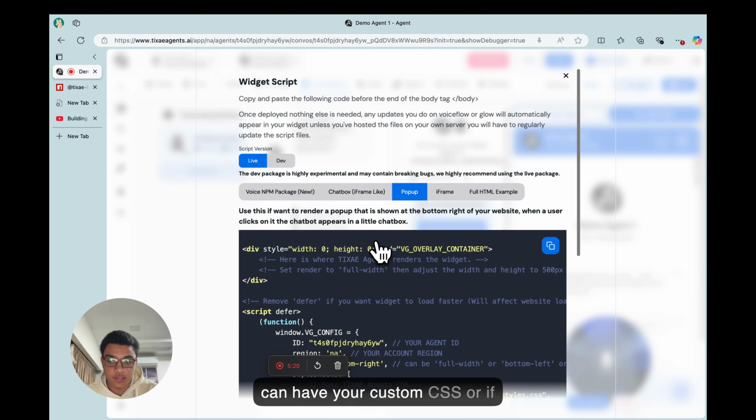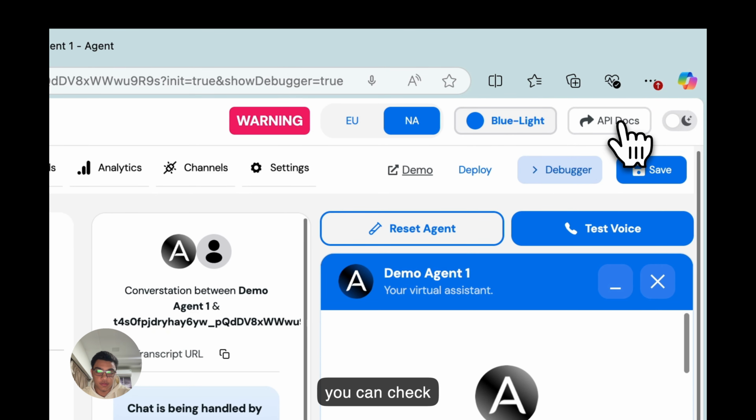Of course, you can have your custom CSS, or if you're a developer, you can also use the NPM package to just have the voice only if you only care about the voice. We also have extensive documentation if you are a developer at docs.tixagents.ai. You can check it out here.